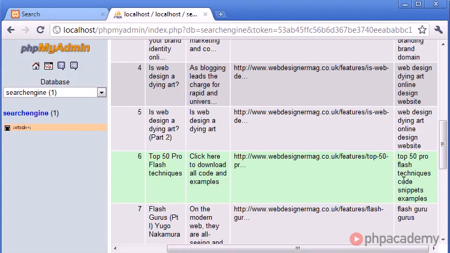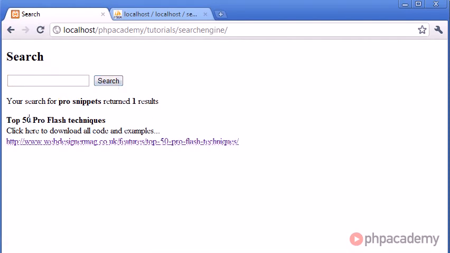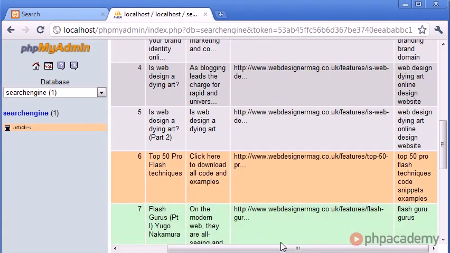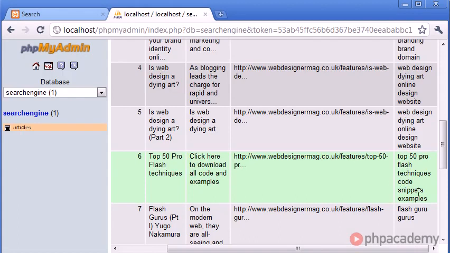Okay, so let's go ahead now and demonstrate the second thing I mentioned, which was what happens if I search for top code, or for example pro snippets. So let's go ahead and type in pro snippets, click search, and you can see that we've got these top 50 pro Flash techniques, and that is that article there with the keywords that I mentioned.